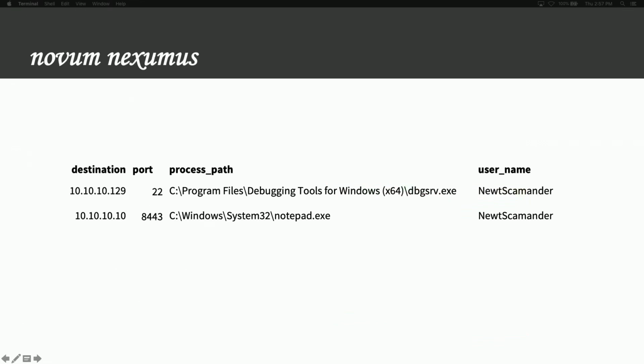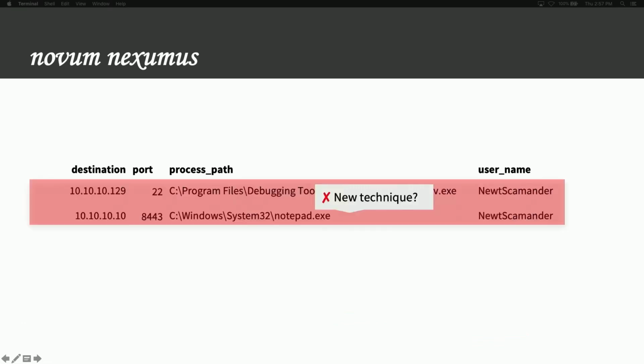So at this point, I'm like, what's going on? Why is this reaching out to port 22? Why is Notepad a child process? Why is this making a network connection? Just what's going on? I think I found the new technique, but I don't know what I'm looking at. So Casey, can you tell us?